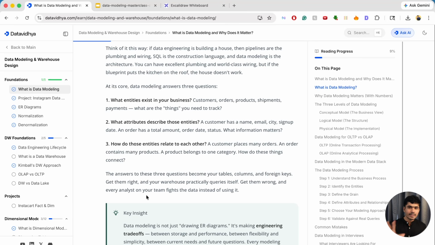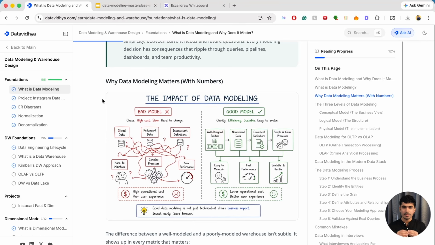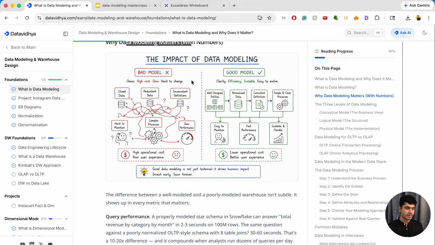Okay, so if you get this right, life will be much easier for data engineers when you move forward. If you mess this up at the start, then it will be very difficult for you to actually get the right data and analyze your customer. So this is the core of the data model. Now that we understand what a data model is, basically converting our messy data into a structured format and storing it in a database, let's talk about why data modeling matters, with numbers.